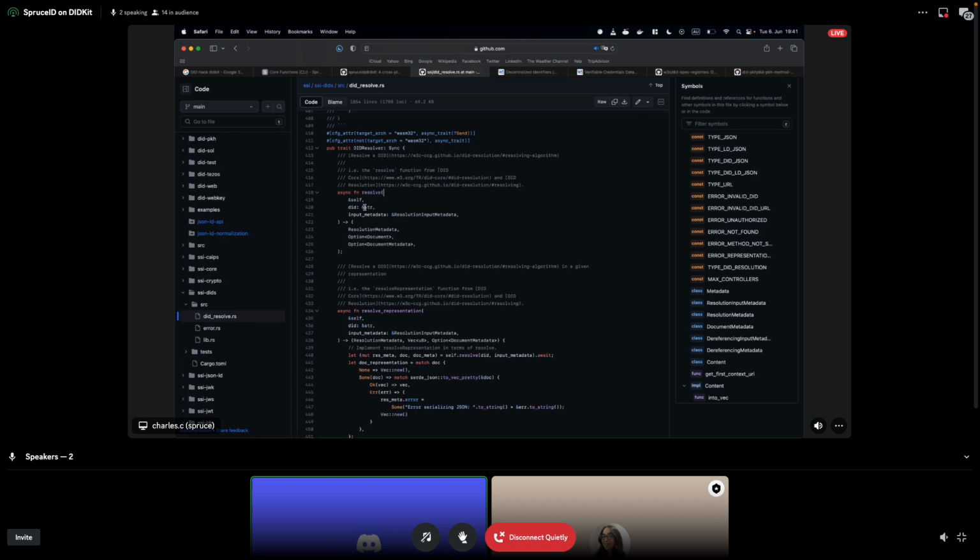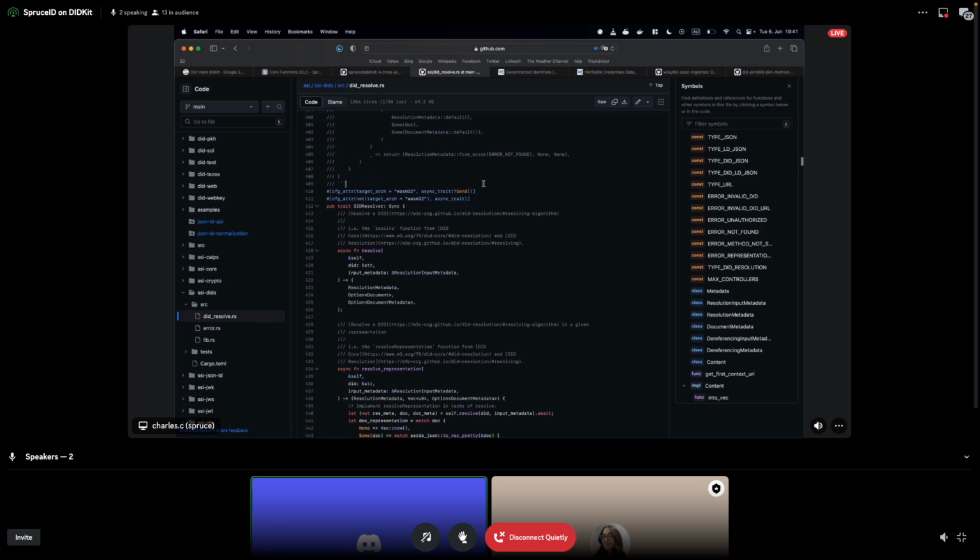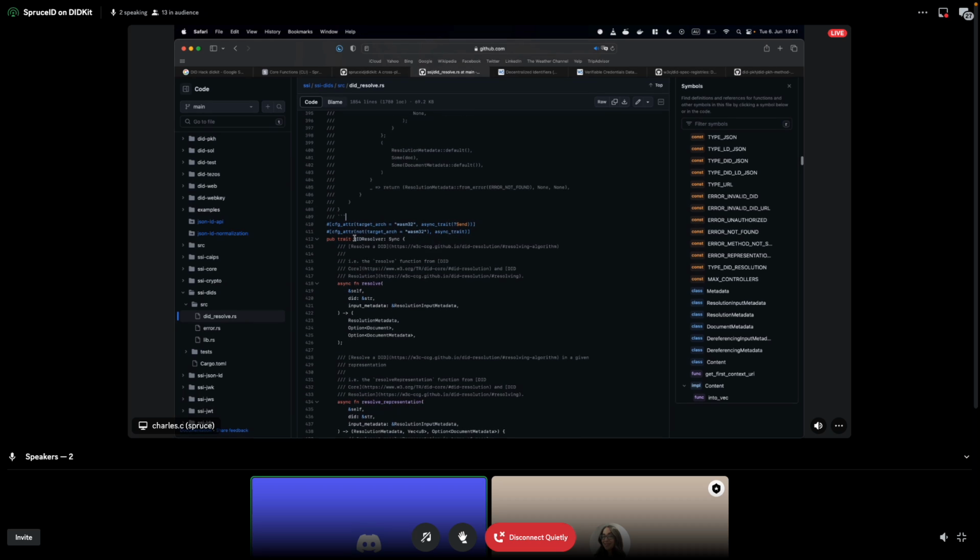Very straightforward. You give it a DID, which is just a string. You give it some metadata, which is defined by the DID method spec, the resolution spec. And then it gives you back a document if it can find it, and some document metadata if it can find the document, and some resolution metadata, which informs you about the process that took place to retrieve the document. So at Spruce, when we implement a DID method, we just implement this trait in a new way to build a new DID method.